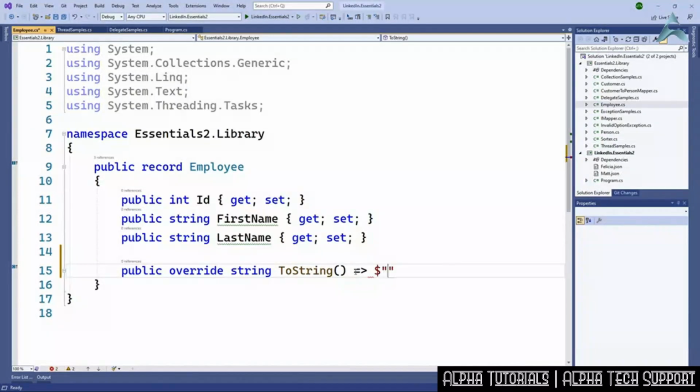And then I can just do some string interpolation. So I can do first name, and then maybe I want to do an underscore, and then I'll do last name, and I'll put a semicolon at the end there. And that now is a method body. So I've provided an expression instead of the normal method for defining a method in order to provide that implementation.